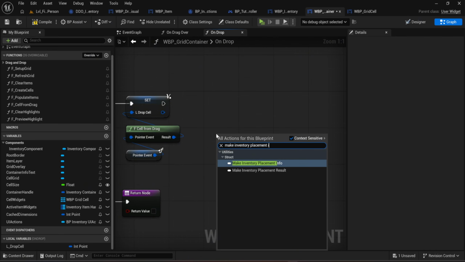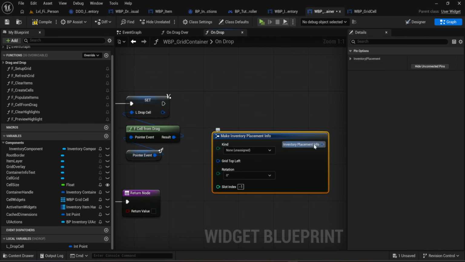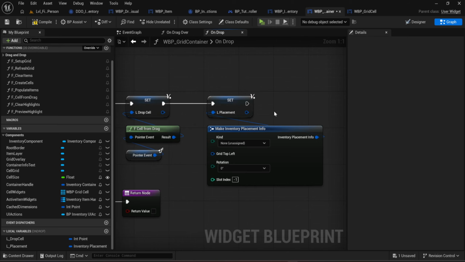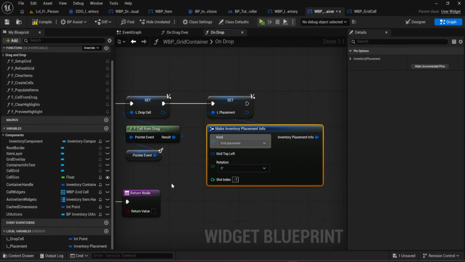Now we build another inventory placement info. The kind is grid, the top left cell is the drop cell, and the rotation comes from DDO.currentRotation. This placement is the final placement request that we want to submit to the inventory system.